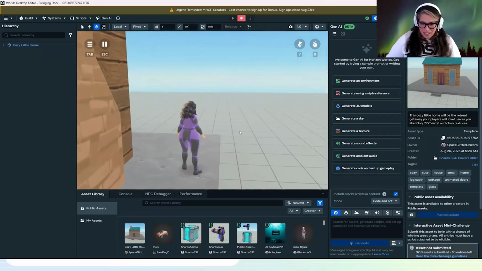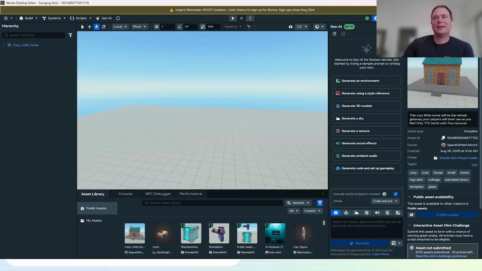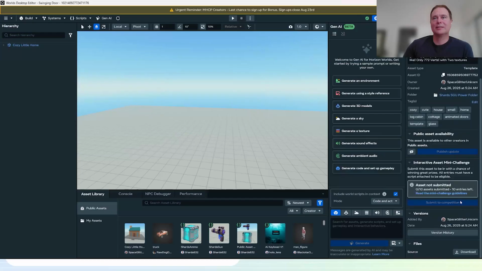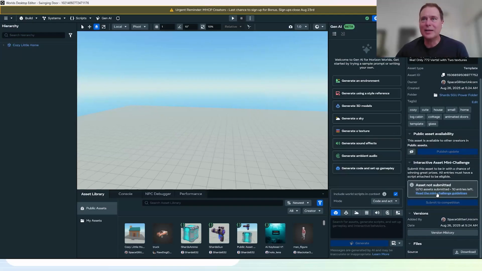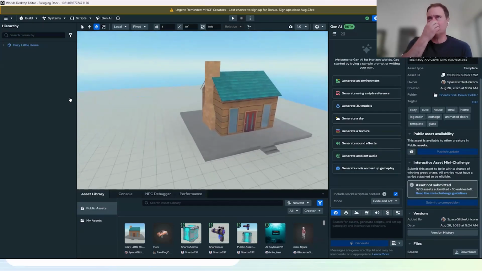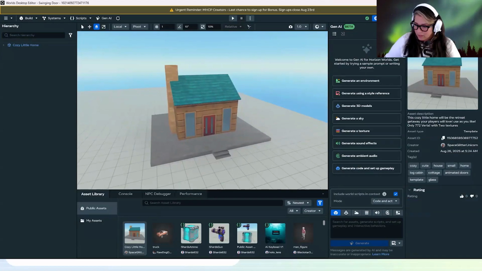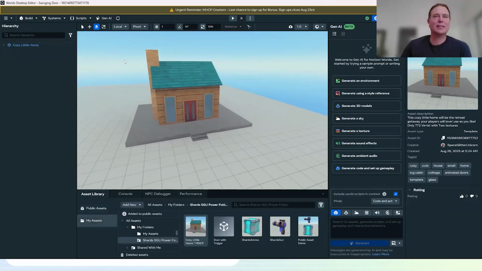All right. So I think one final thing is that if you're submitting this asset to the mini challenge, if you notice on the right, if you scroll down a little bit, there's this interactive asset mini challenge. So this has not been submitted to the mini challenge. I think you might have to look at it from within your asset. Maybe you've clicked on the one here, right? Okay. I don't know why that's grayed out now.